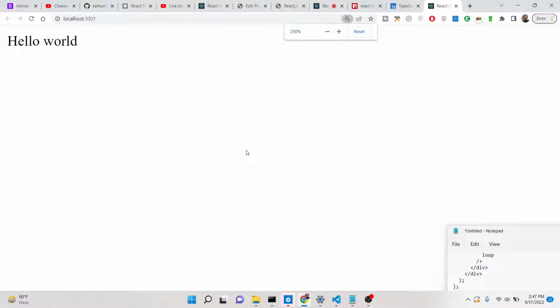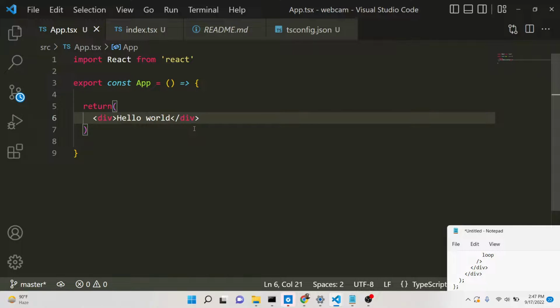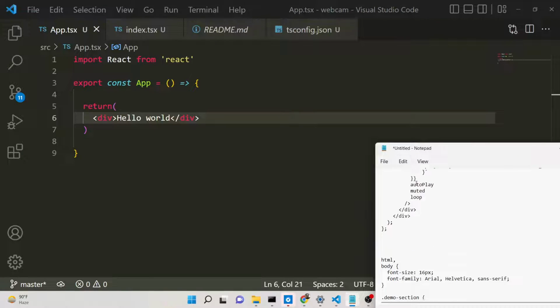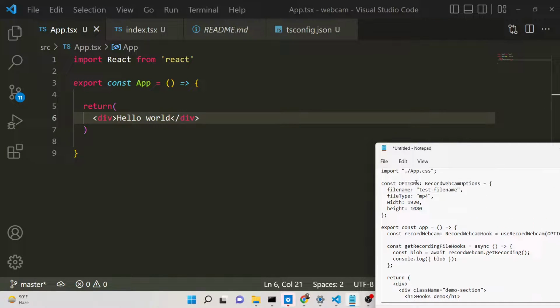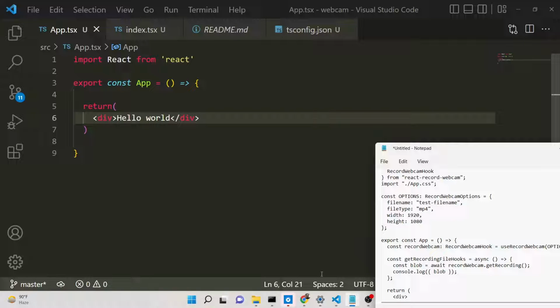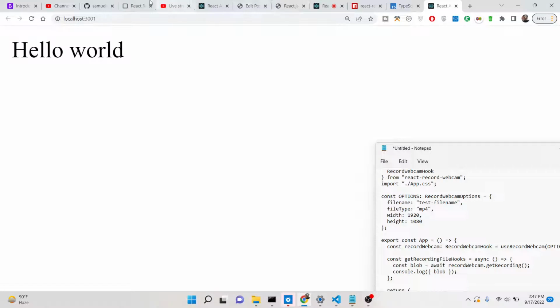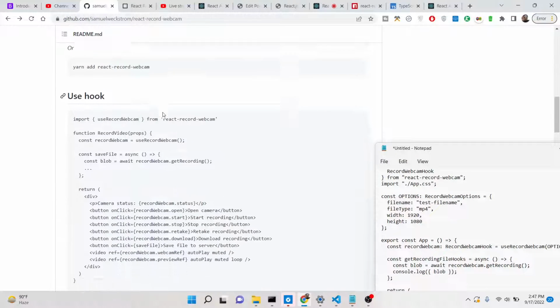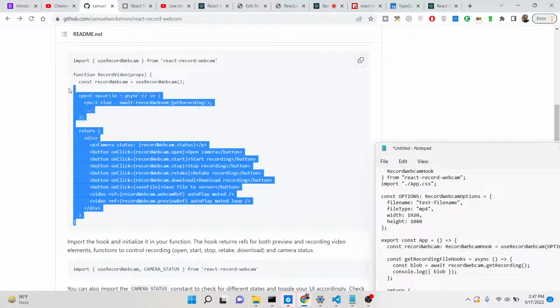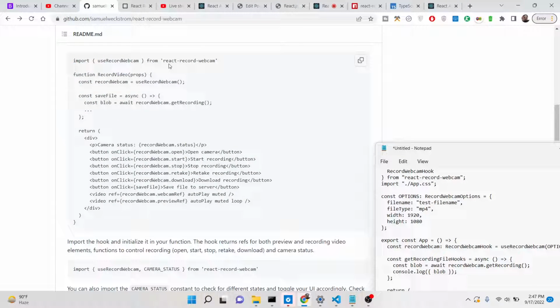So you can see hello world is showing here. Now we need to develop our project. We have successfully configured TypeScript inside our React.js project. So now, guys, I will show you the basic example of using this library. As I already told you, this is a hook that we are using here, useRecordWebcam.